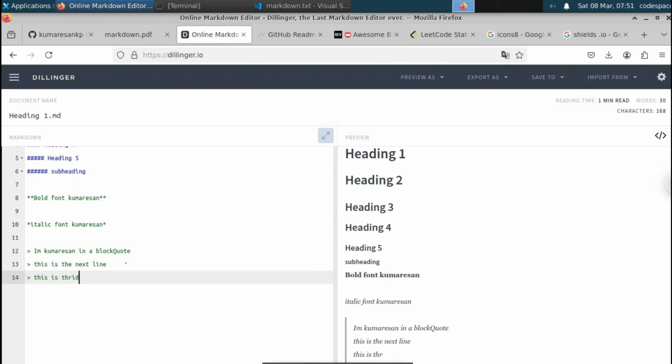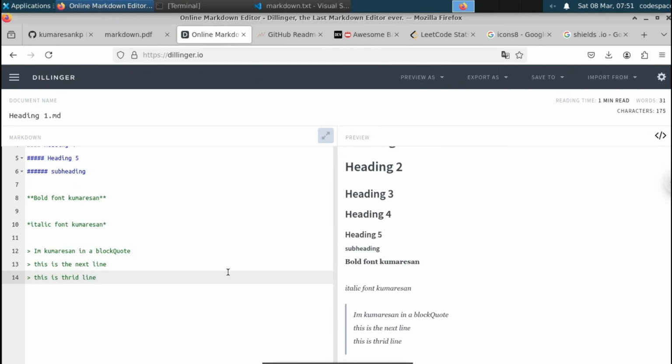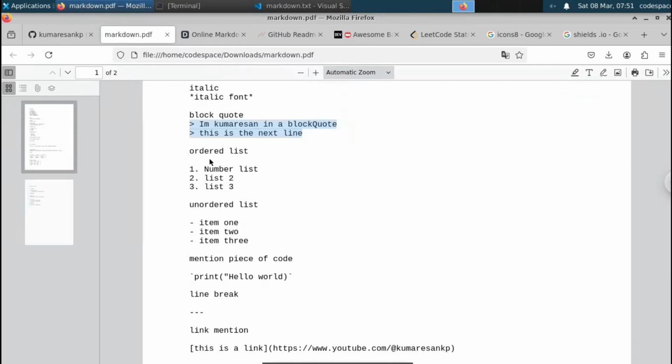If you want to include a third line, use the greater than symbol and leave a space. So this is third line. You consider now the third line is in the block code.